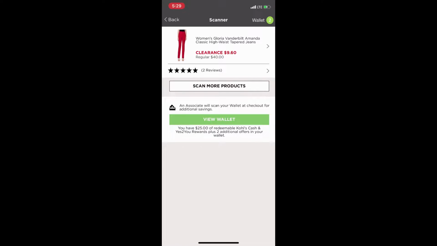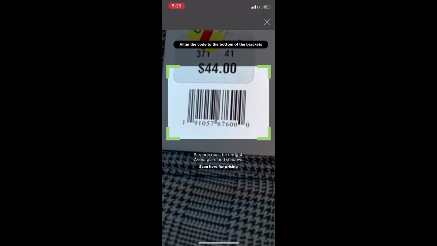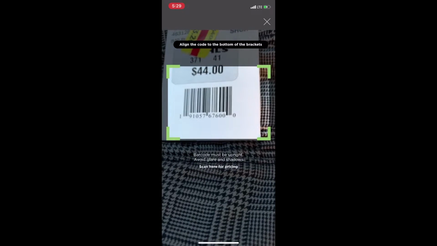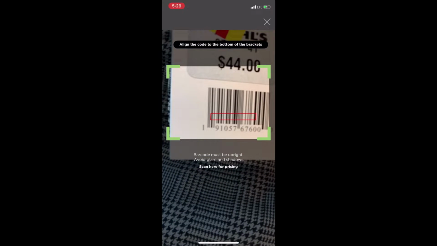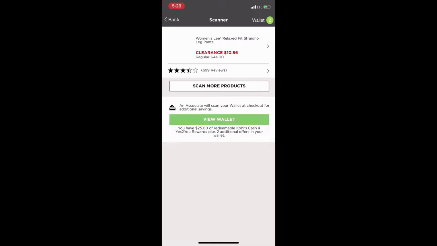Okay, so I'm going to hit scan more products, which I think I was going backwards. I didn't realize there was another button. Okay, the Kohls app is not the greatest. I think on the other video that I did, I was going back and then hitting the scan button again. And then I found that button today. So live and learn.